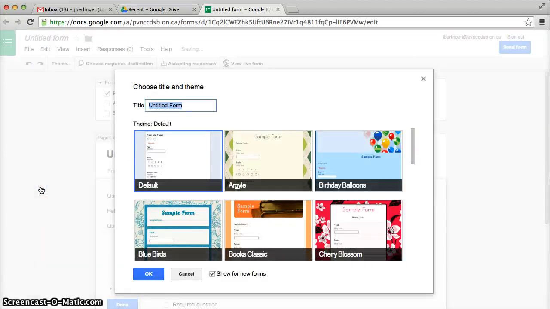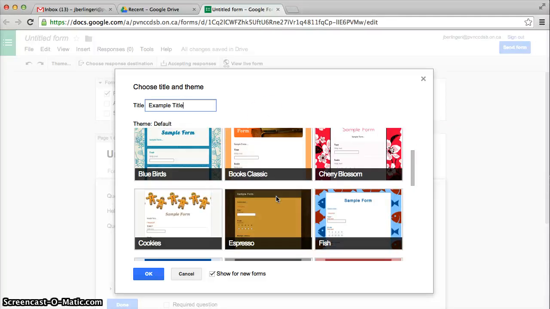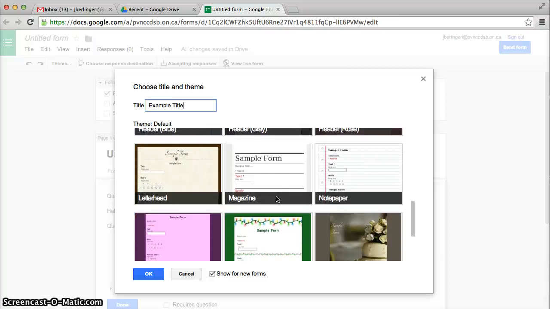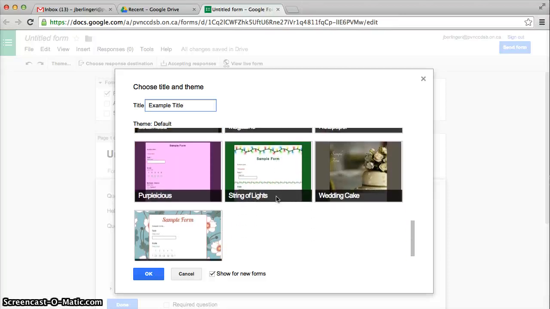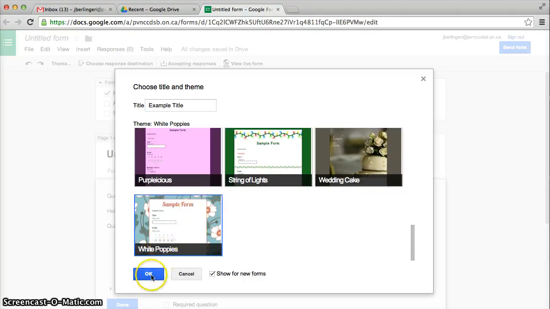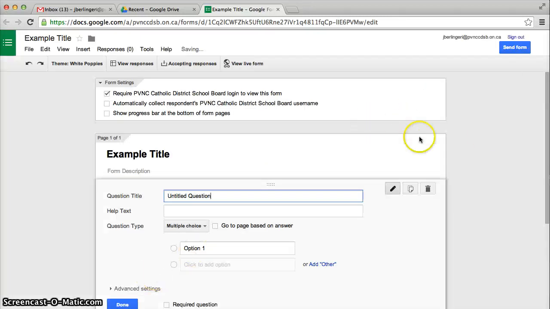Forms are Google's name for surveys. I'm going to give my form a title, and I can choose from one of the themes shown on the screen. These themes are what the user who fills out the form will see. I can now start editing my form. This is the form edit view.